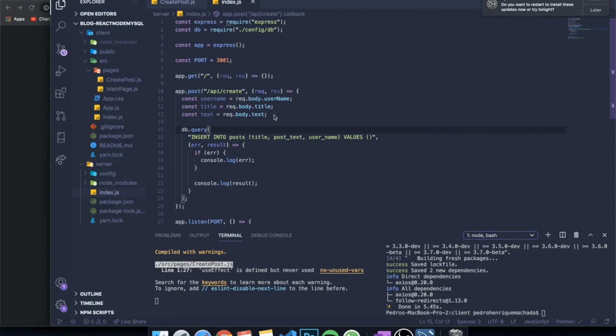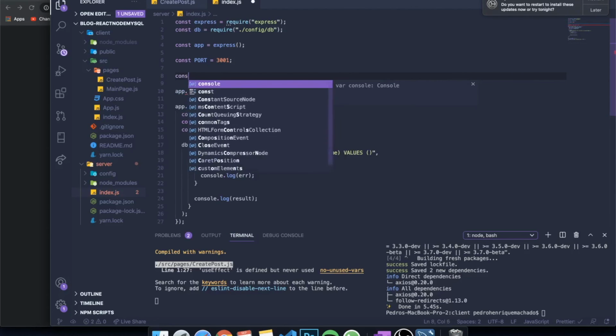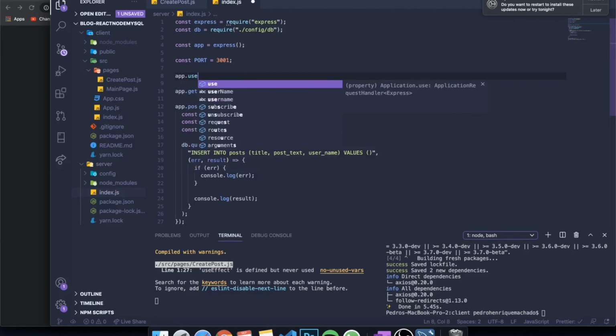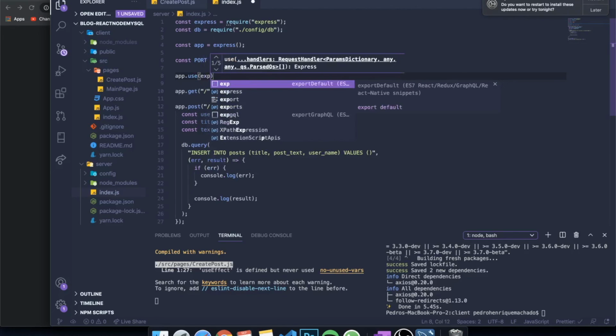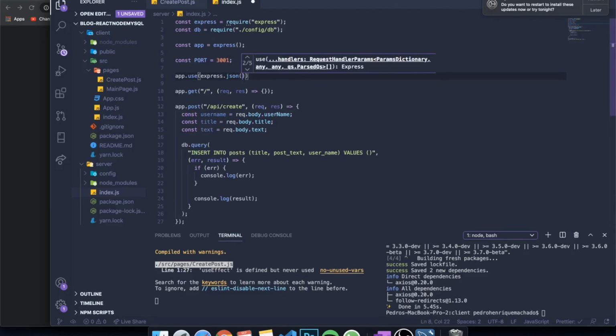However, this won't work immediately. Why? Because we're not parsing all the JSON data coming to our project. So what we gotta do is we gotta come here and write const, actually not const, we gotta write app.use, and we gotta call express to basically parse the JSON. So express.json, and that's it. And that will basically make it work.